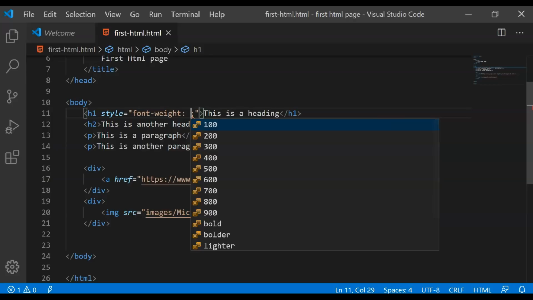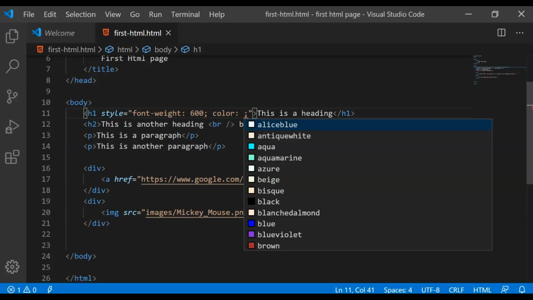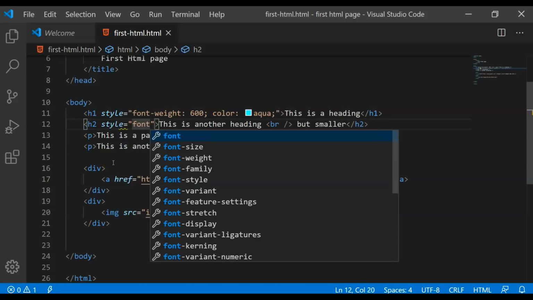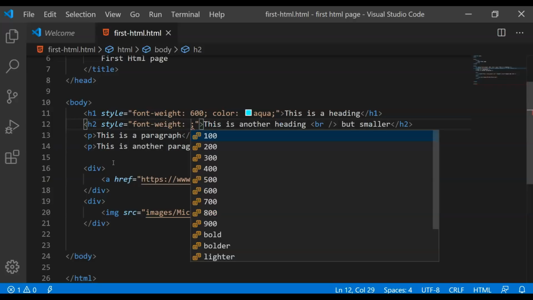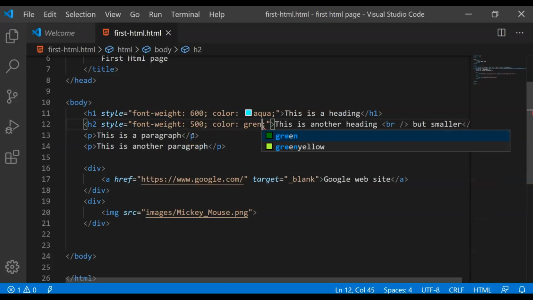weight to be 600. Then make the color, because it's American, the word color itself is spelled as color, American, so it's not British. So just know that when you're spelling color, you don't put the U in it. So let's use aqua, for example. And in here, we have style. Let's say font weight. Let's use 500 this time. And the color to be green this time.